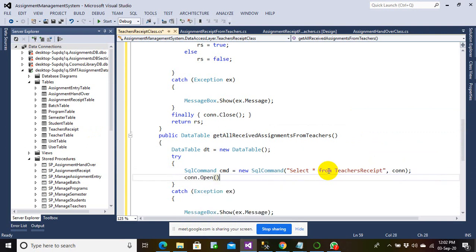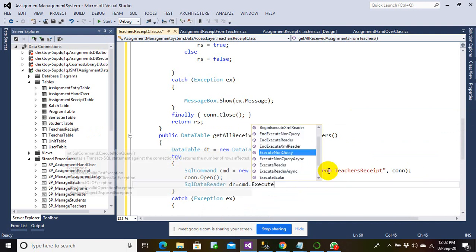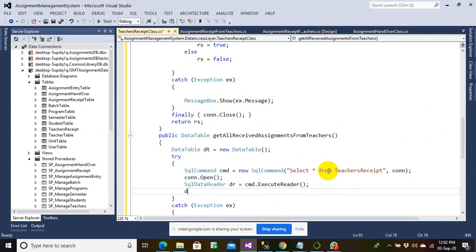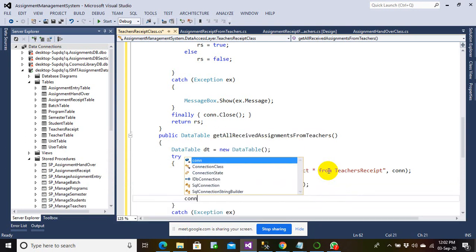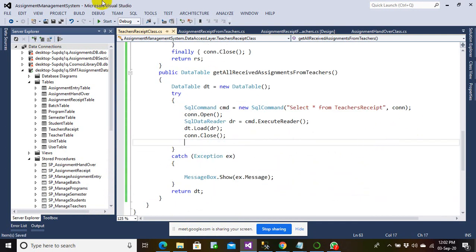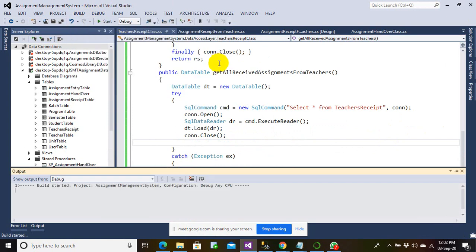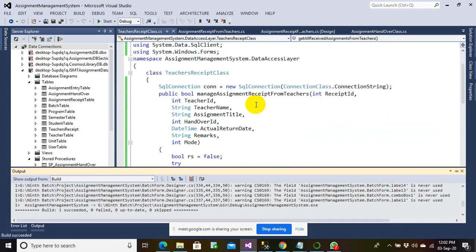Connection has to open. We execute this query. Close the connection, and that's all done for now. Let me build this. So let me remember this function name.